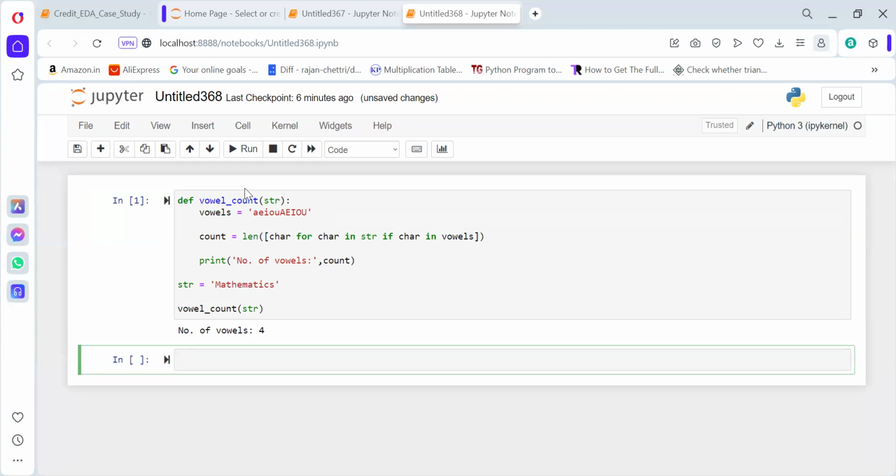And apart from this, you can make any function you want and you can do the program you want to do.